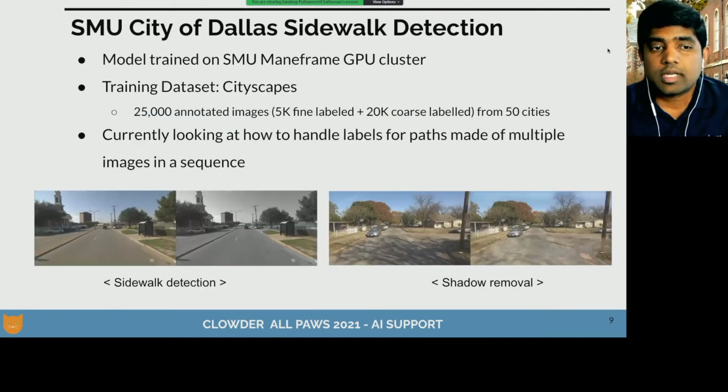The next one is the SMU City of Dallas sidewalk detection. Earlier today, Dr. Barbara Minsker mentioned this use case. For that use case, this extractor was developed, which was trained on the SMU mainframe GPU cluster. It used the Cityscapes data set, which has about 25,000 annotated images from 550 different cities. You can see some example images based on processing in that data set. You can see the sidewalk detection as well as the shadow removal that was done as part of this extractor.